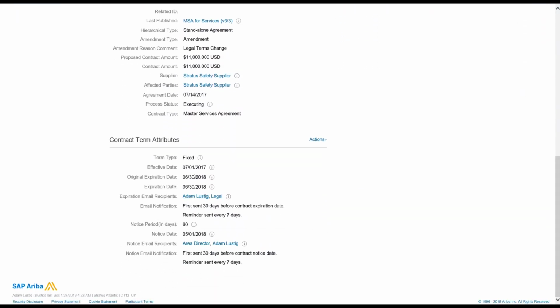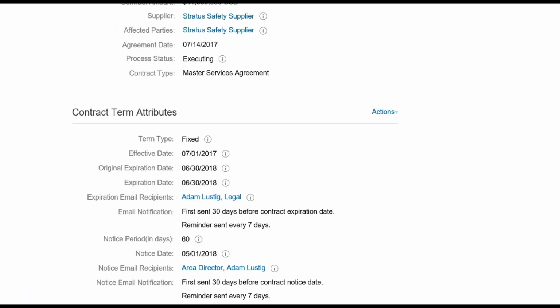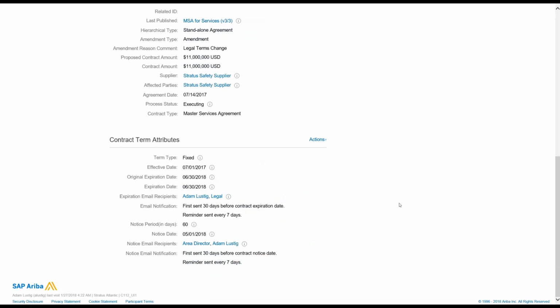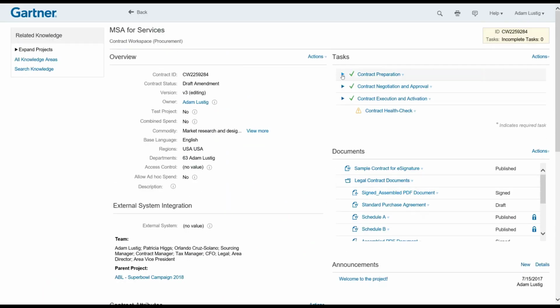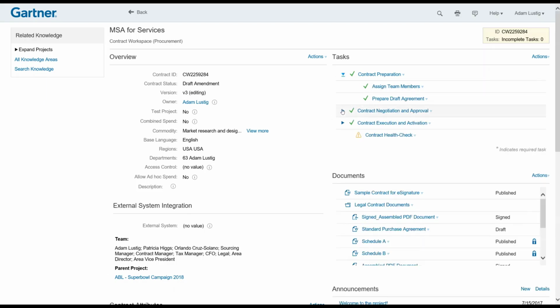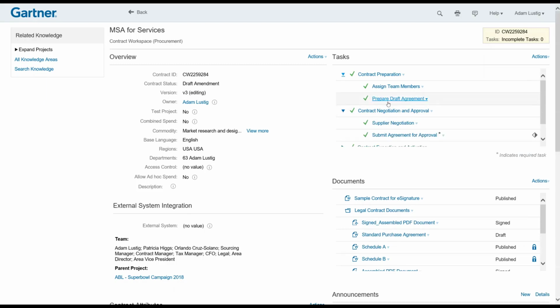The term attributes such as the effective and expiration date, who will be notified when the contract's going to expire, which might be separate and distinct from the notice date, and who might be advised when we need to give notice to the other party. We can see this workflow, which is highly configurable based upon contract type, buy side, sell side, and different gradations within the different types of contracts.